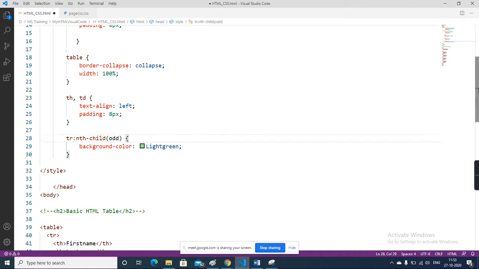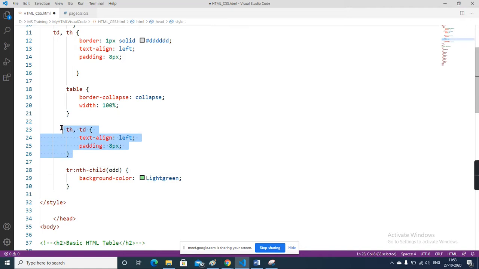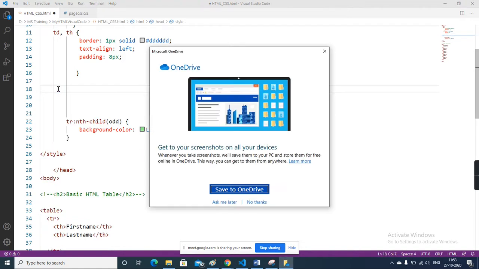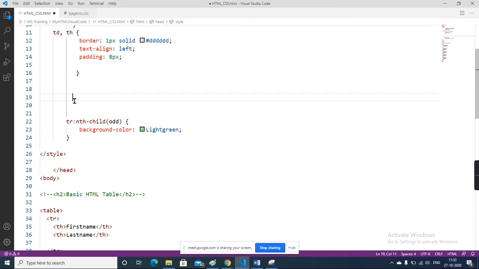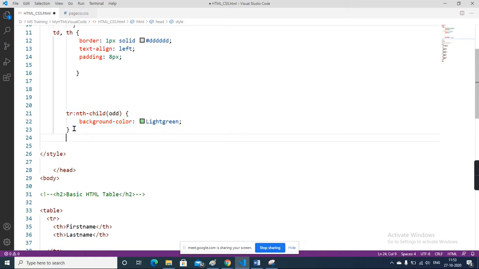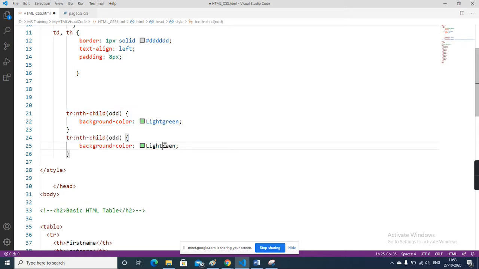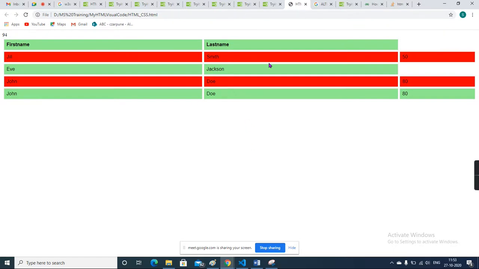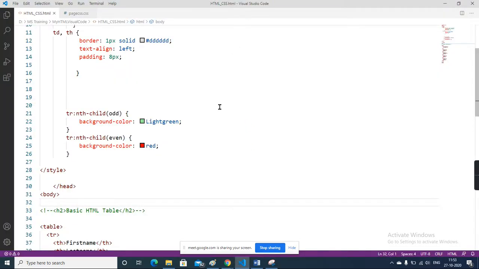Like this way, the CSS is applied on the table also. Now I just copy it and apply the even one also here, and I change the color to red. Okay, I say even. Now save. Now go here and replace. You can see the alternate coloring here.